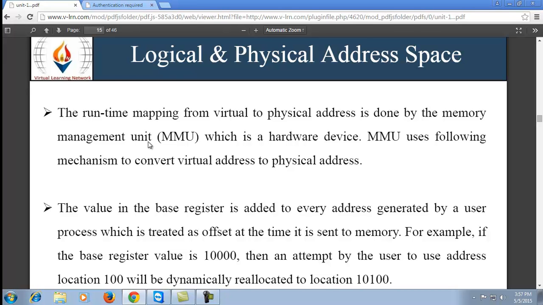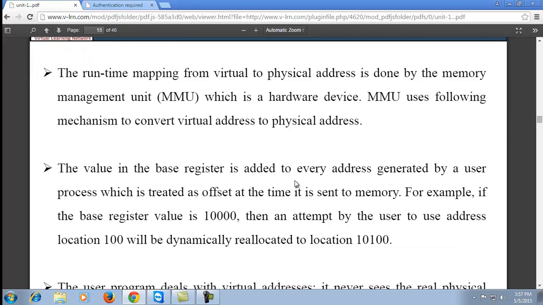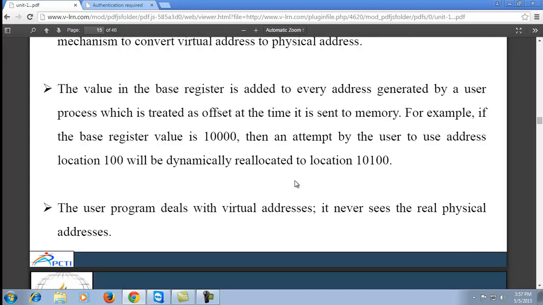The runtime mapping from virtual to physical address is done by the memory management unit, you can say MMU, which is a hardware device. MMU uses following mechanism to convert virtual address to physical address. The value in the base register is added to every address generated by a user process, which is treated as offset. You can say offset is a kind of index which refer or which link to the storage space at the time it's sent to memory.